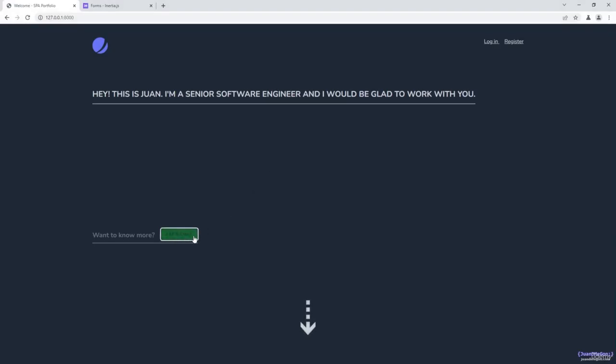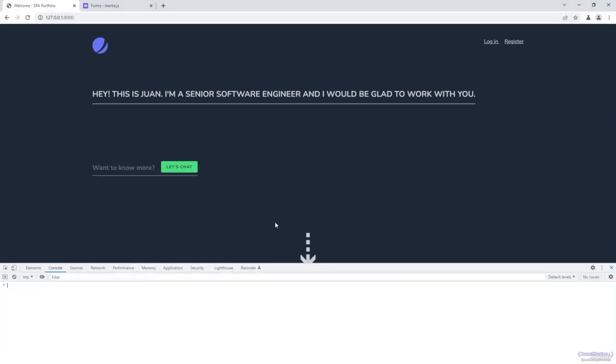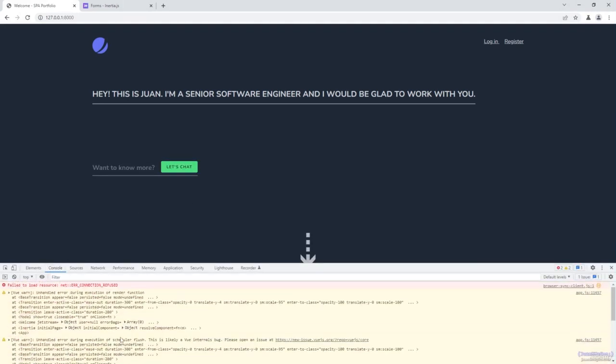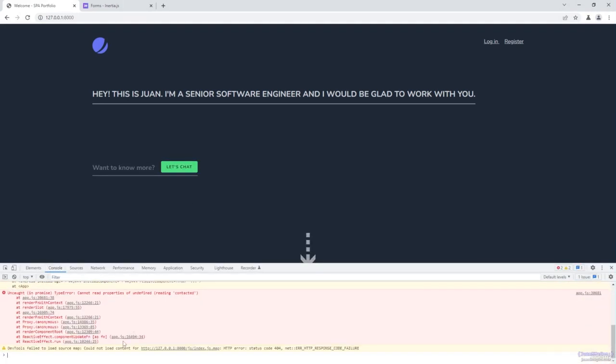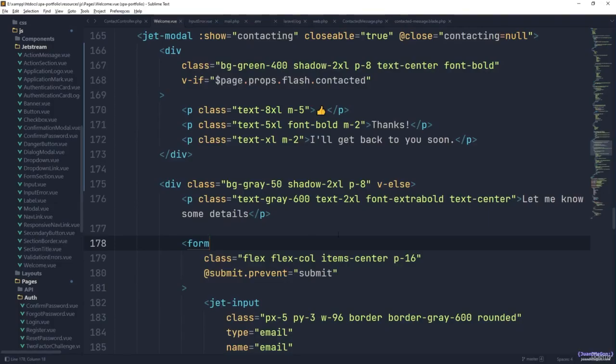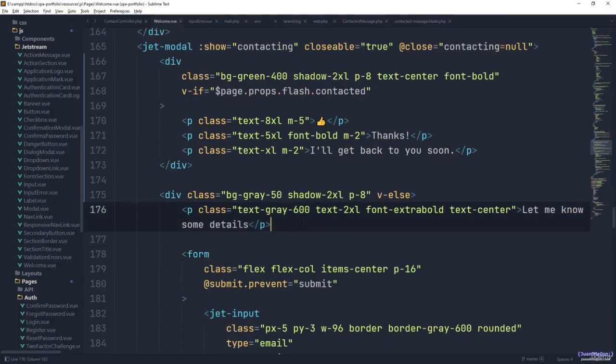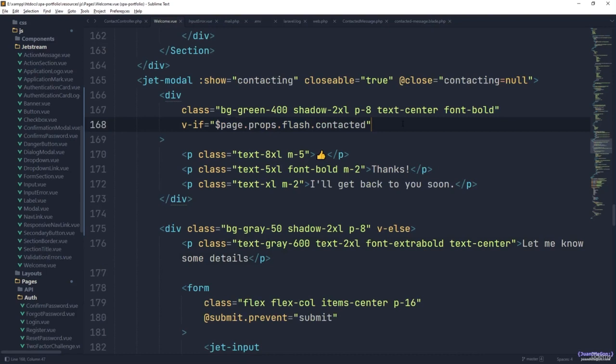And it looks like something happened. Let's see what's going on. So let's open our console, and here it is. It looks like it's saying cannot read property of undefined contacted. Oh, what's happening here? What's the problem? It looks like, well, flash is not defined at all.